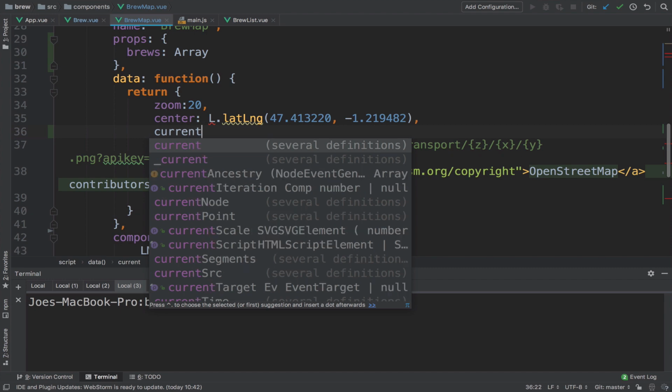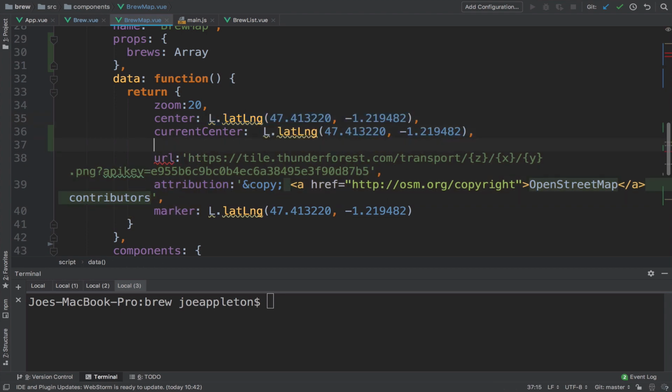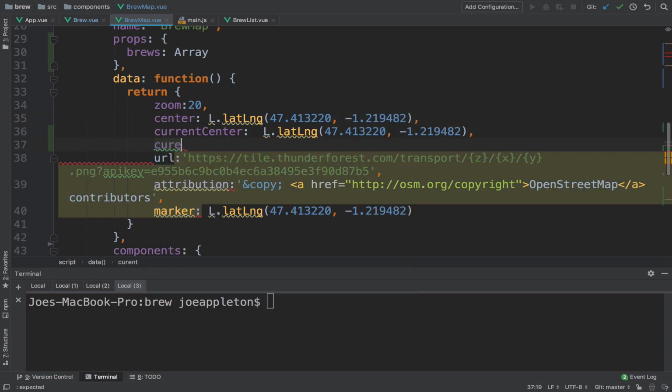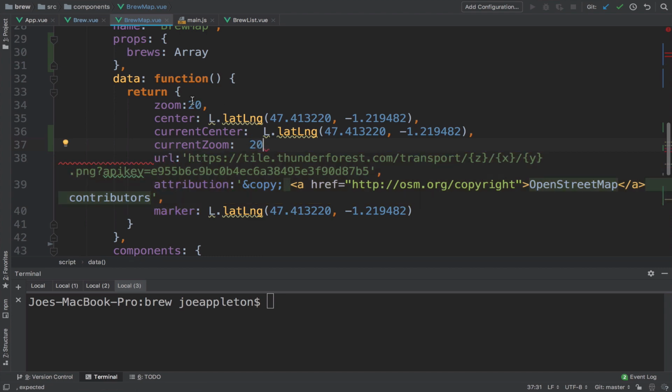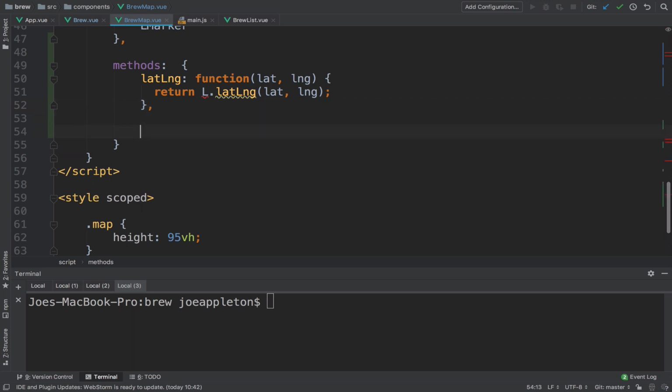So currentCenter, to start with, it's going to be obviously the same as the default center. currentZoom is, to start with, going to be 20, which is the same as the existing zoom. Okay, so let's define our methods. So current center.